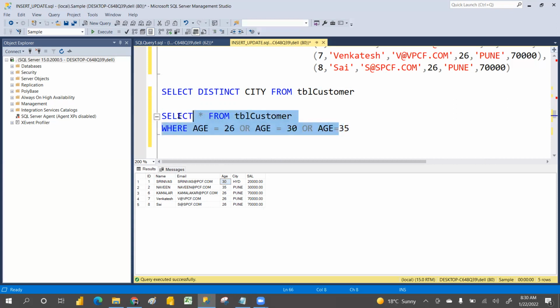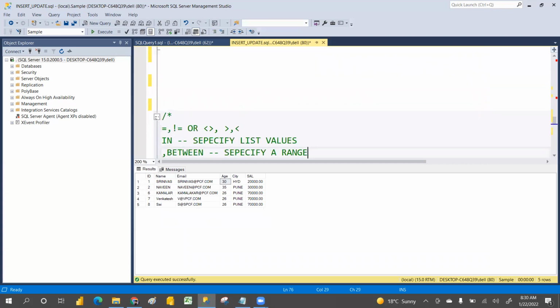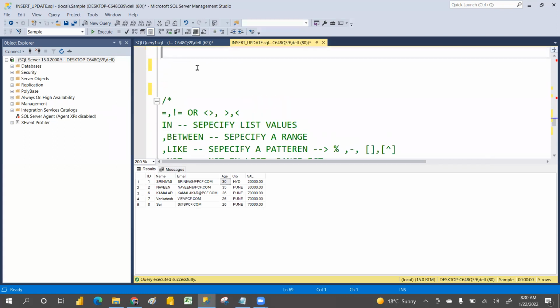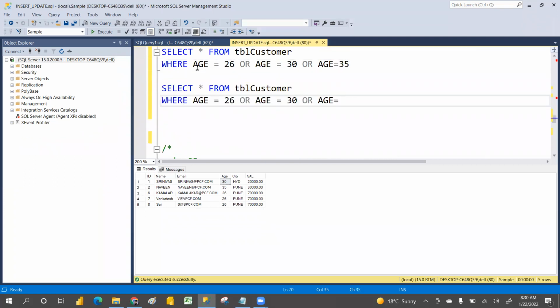We can use the IN clause. The IN clause will specify the list of values. These are the list of values I required, these are the ages. Suppose age IN, and specify the list of values.